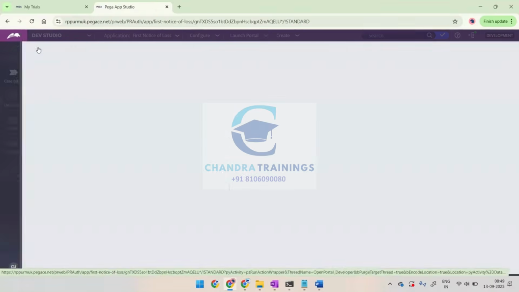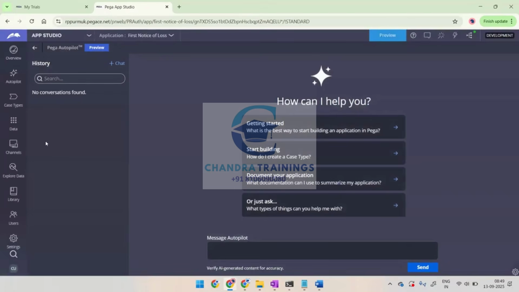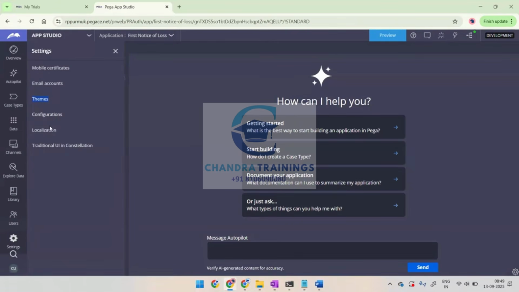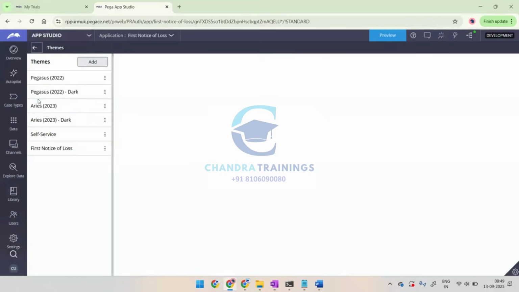So first go to App Studio, and under settings, you can see this, right? Under settings, you'll see something called themes, where you can even find options for localization, meaning changing the language also. It's currently showing in English, right? If I want to change this to Japanese or Spanish, those options must be there. So now I'm going to click on themes.